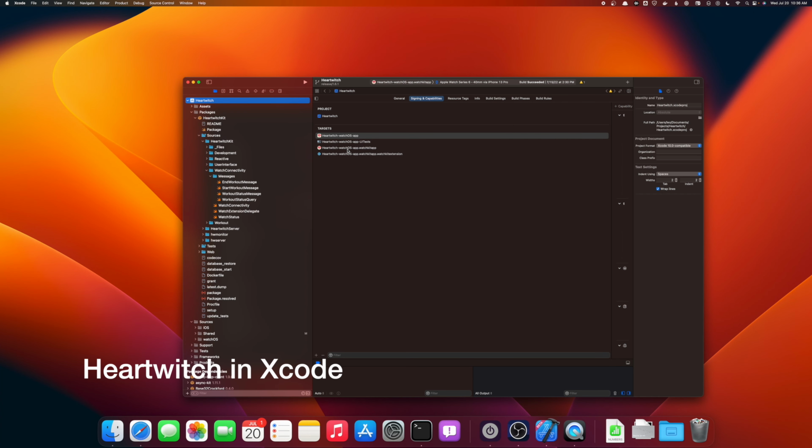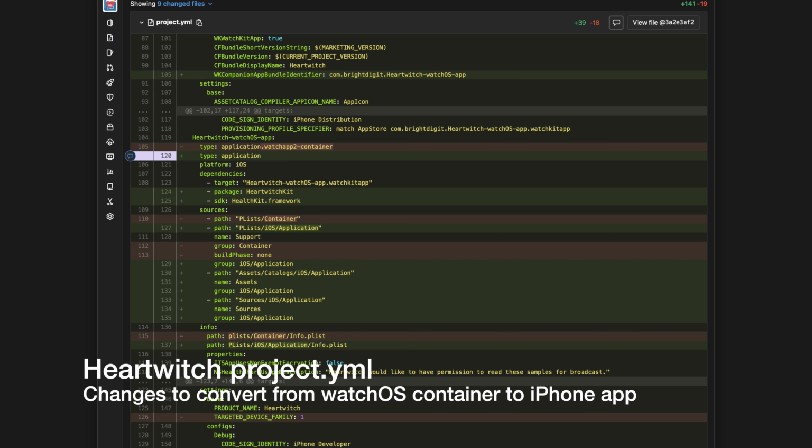Previously they were all watch containers. If you look at the target of an independent watch app that doesn't have an iPhone component, you'd see a watch container, and then you would have the watch app and then the watch extension. Essentially what we did is we converted the watch container to the iPhone app.